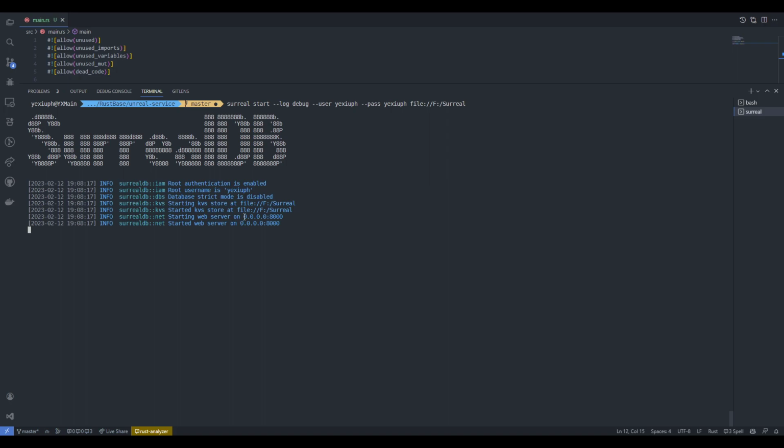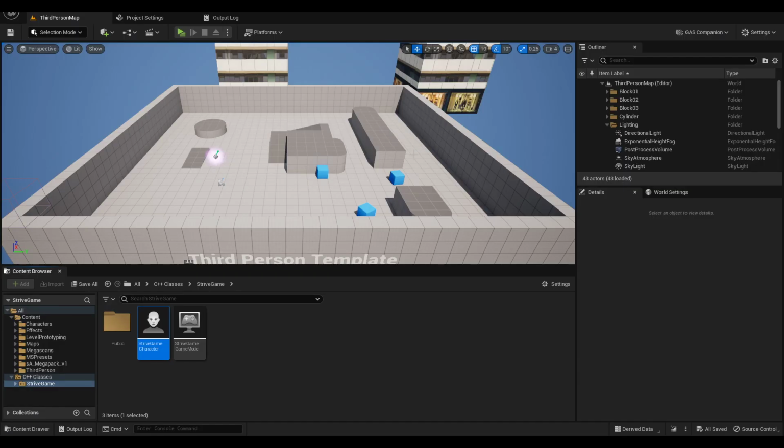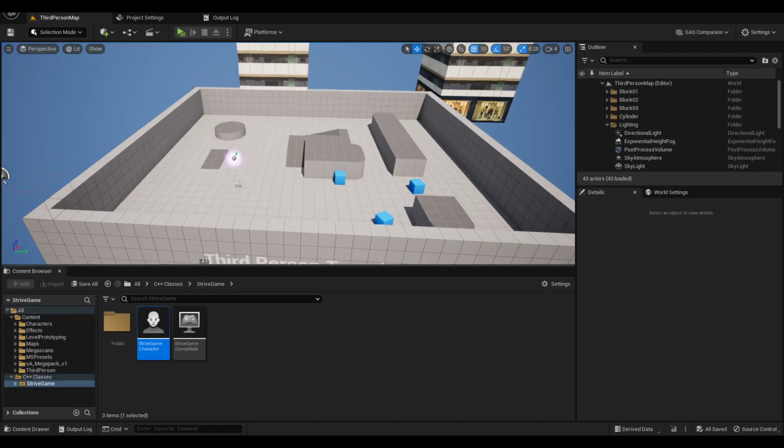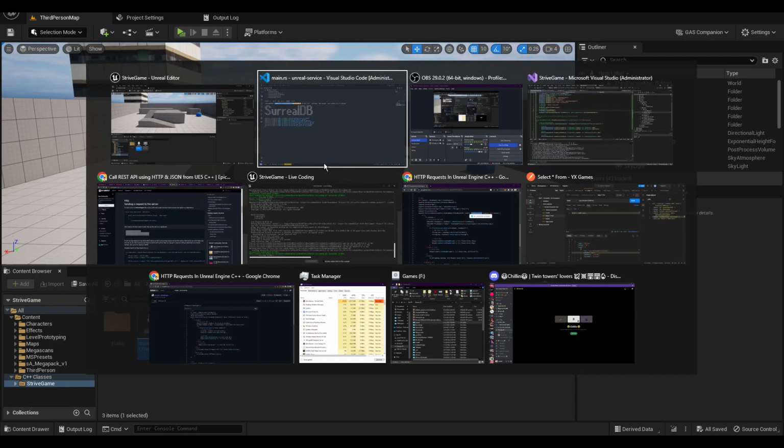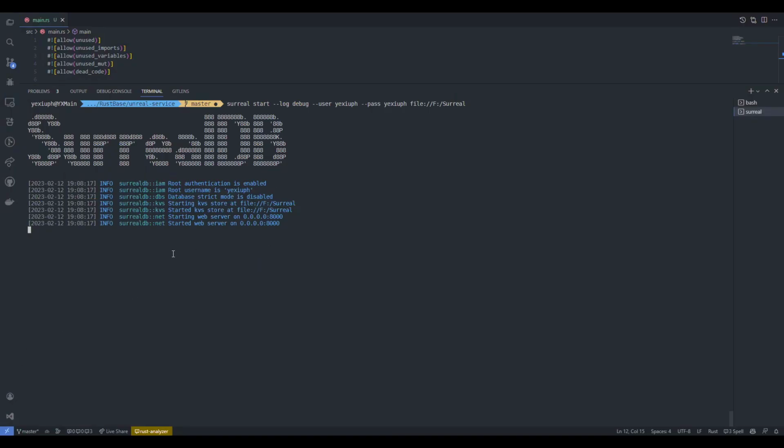So, for example, if you want to store data from your game and fetch data from your game from the database itself, you can easily do that without extra work. For example, you just want to connect to your database system via HTTP. That's going to be RESTful.